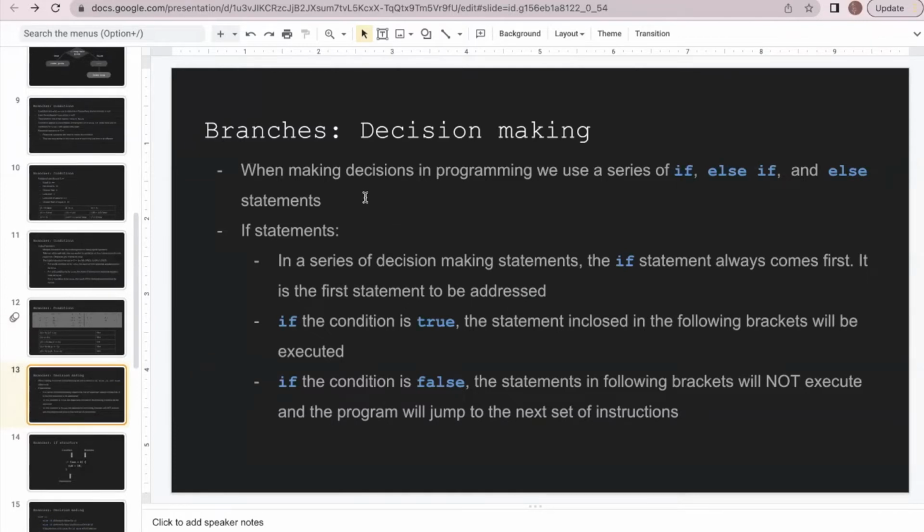All right, so we have seen if statements. We're going to look at a few more. In C++, we have if, we have else if, and we have else, and we can use these to make many, many decisions. So if statements, these are the most straightforward of them all.